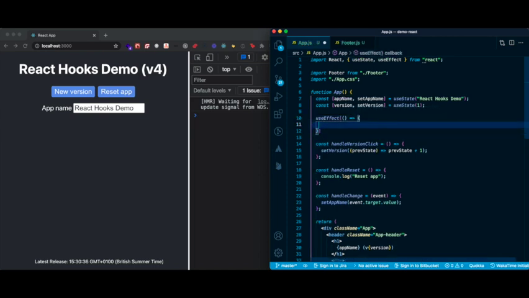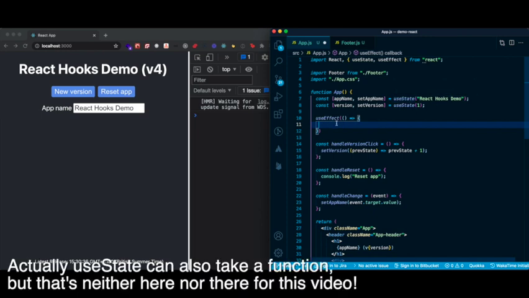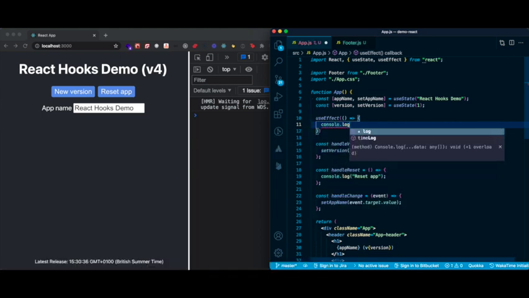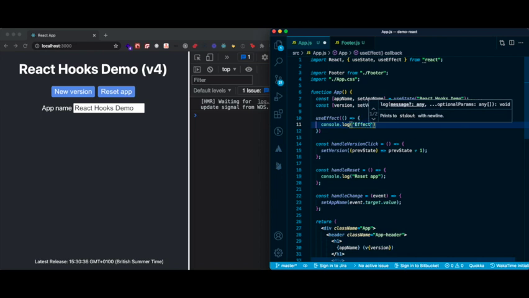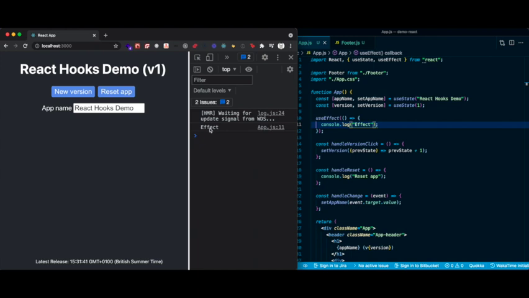It takes a function as its first argument. Unlike useState, which takes the initial state value as its first argument, useEffect will take a function, and useEffect will run on every render. If I was to console log out effect and save that, you can see that the initial render shows effect. Anytime I change a version, the component, of course, renders again, so it again will log out effect. So every render, it's going to log that out.